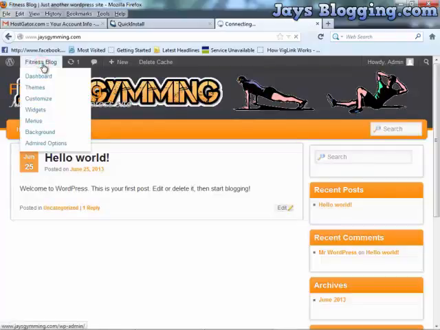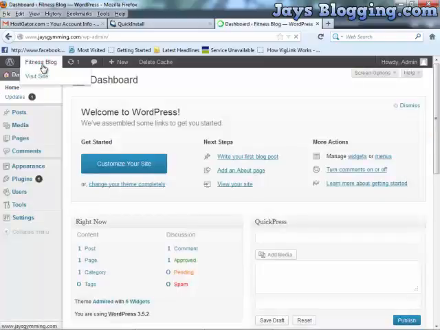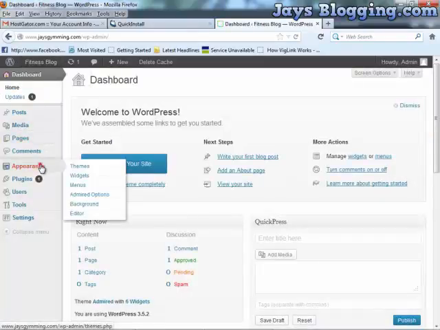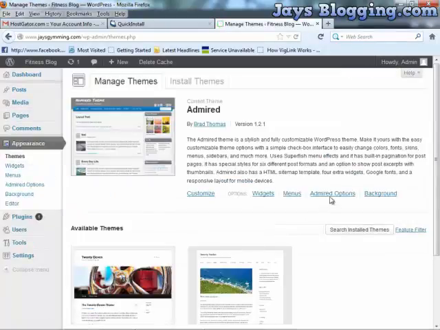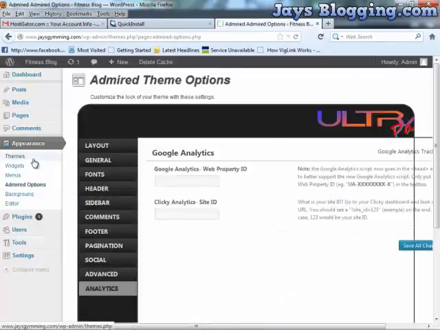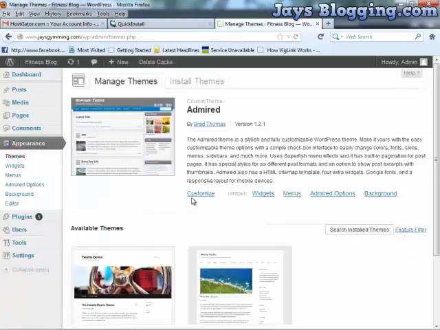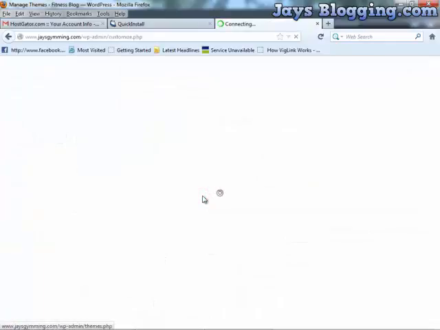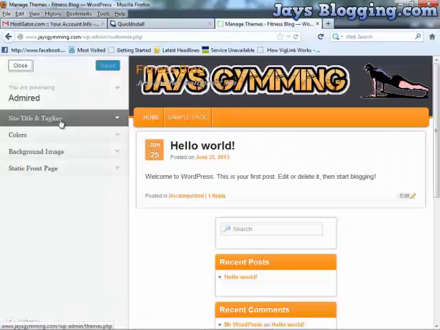So if we go back and click into appearance, you can click your admired options, which are the additional options this theme gives us, as you can see here. Or if you go back into themes and click customize, this customize is on every single theme. So if we click on there, we can edit some basic details of the blog. So site title and tagline.